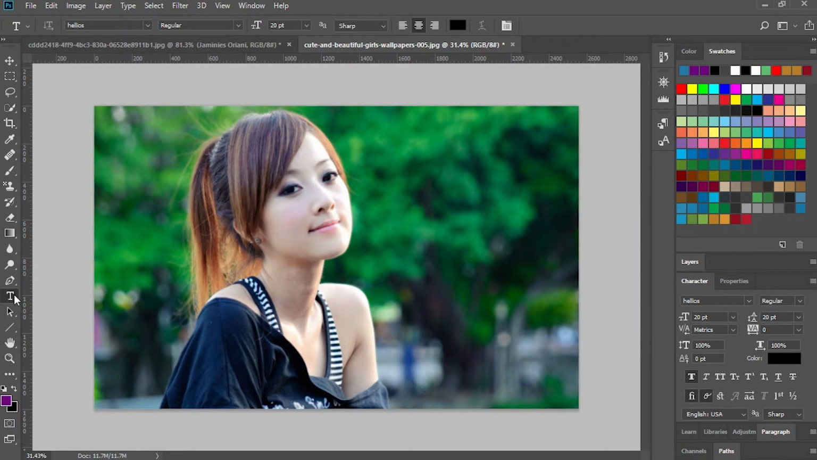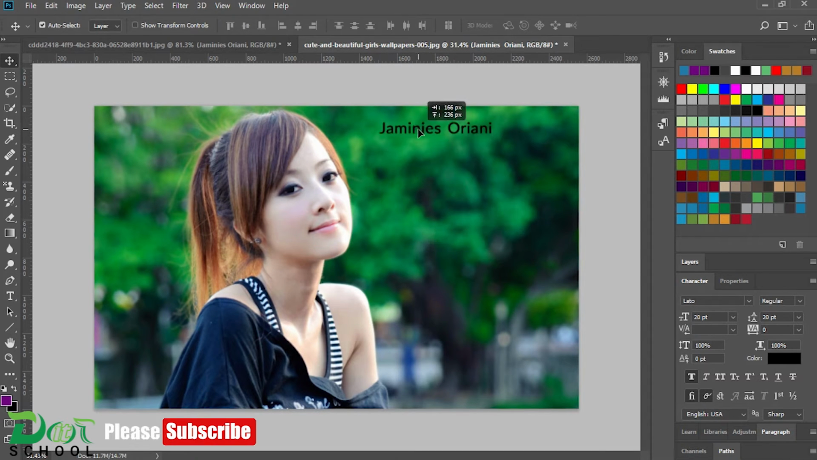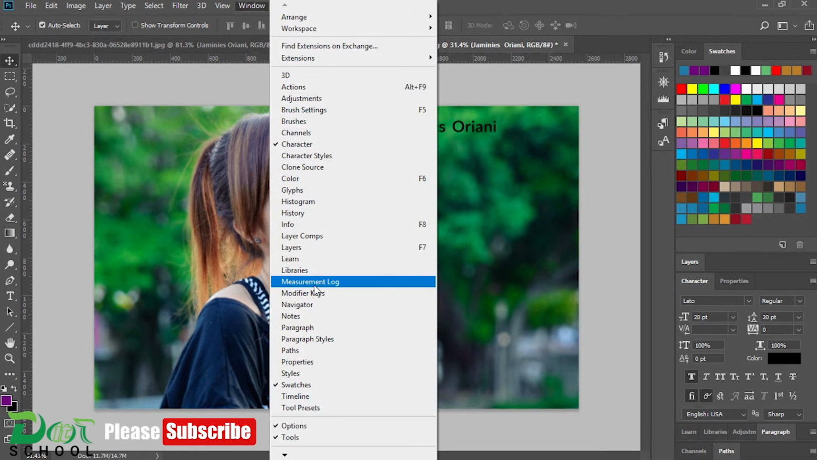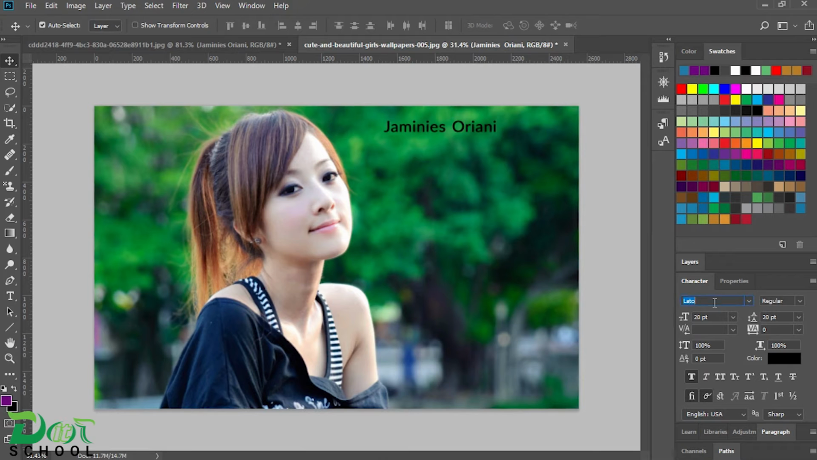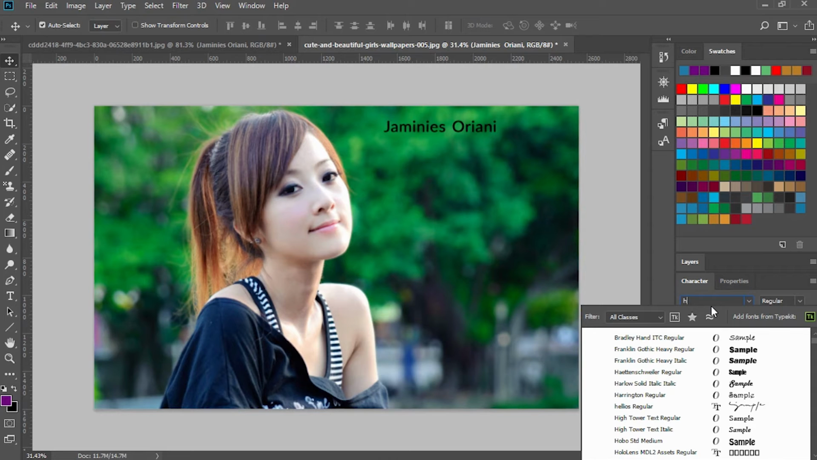Click the Type tool, and after this you will click here and write any name or any signature you want. So I have already typed this, and I will go to Character. If you do not see this Character panel here, then you will go to Window and click here Character, then you will select here and write this.